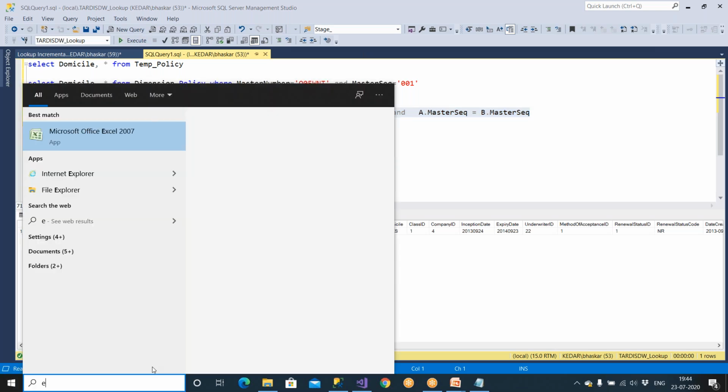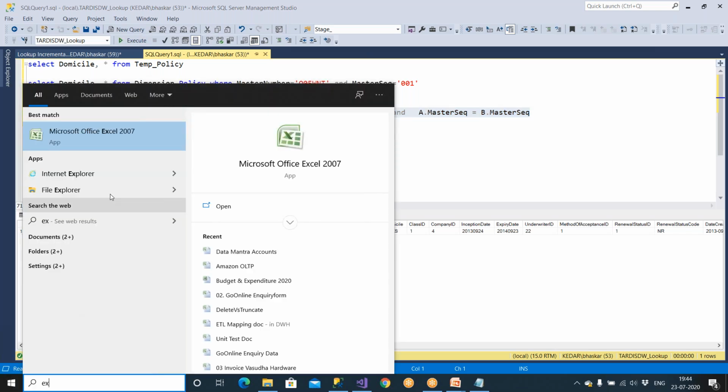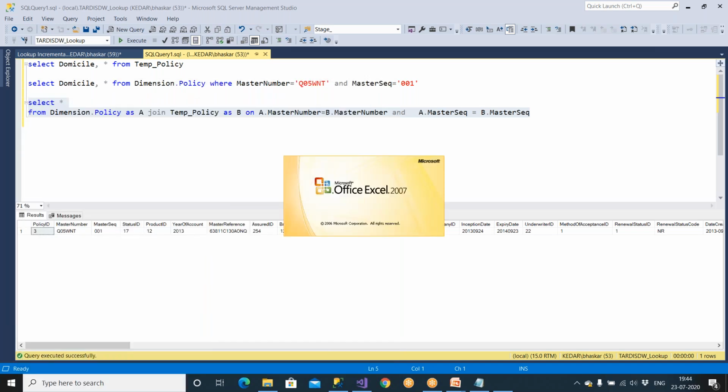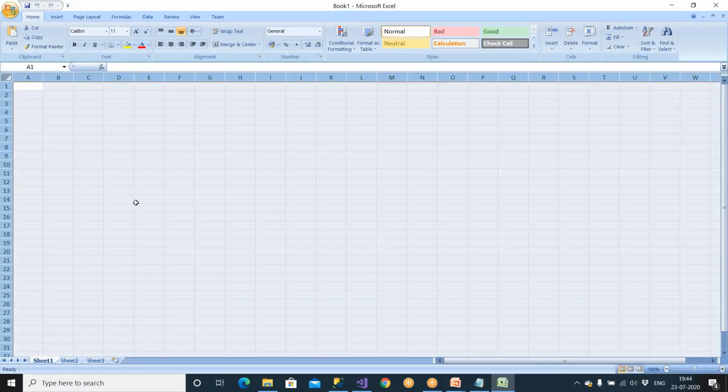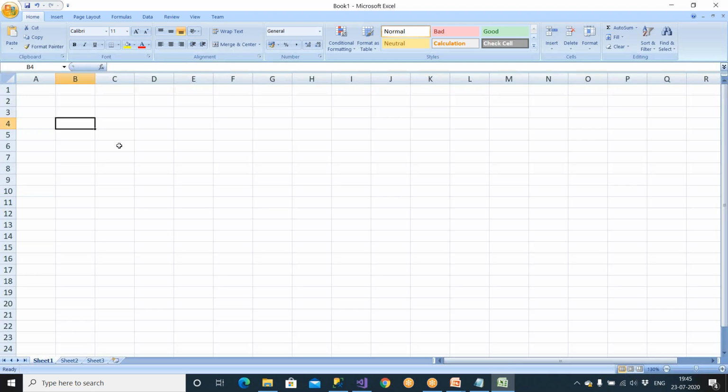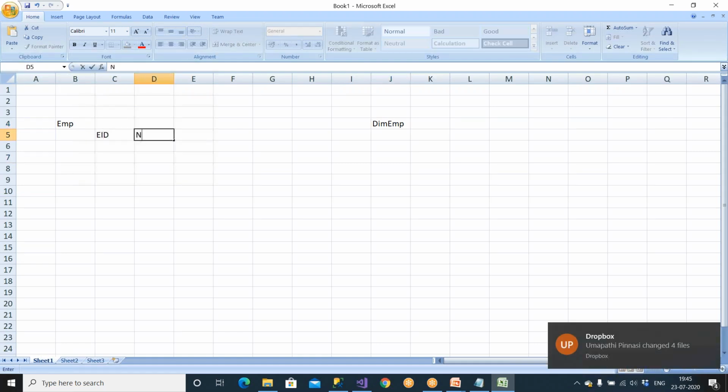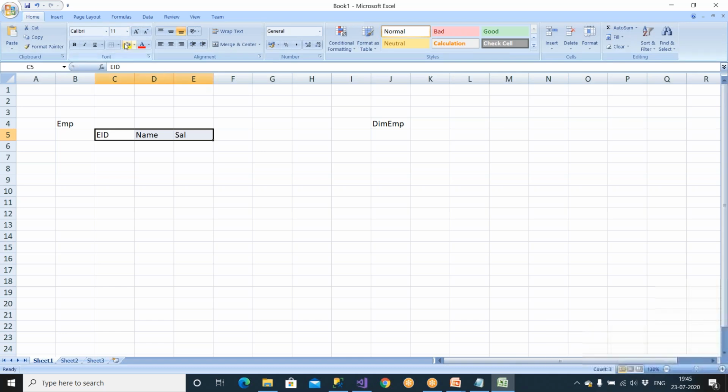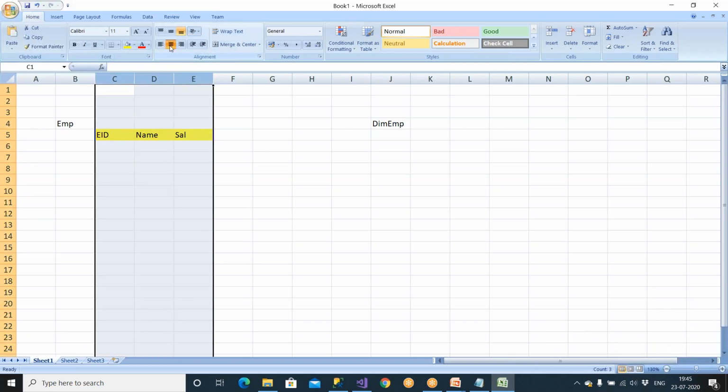So what is happening, I'll tell you. If you go to your Excel sheet, understand step by step. So what we are doing, I'll tell you. So this is your employee table. Okay, this is your dim employee table. Now this is employee ID, employee name, employee salary. Okay, so this is the data I have.